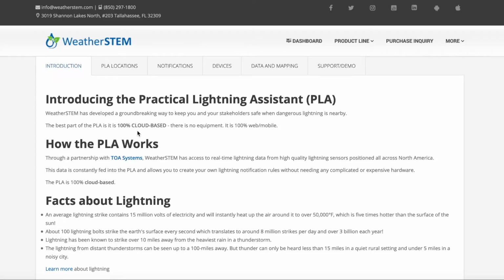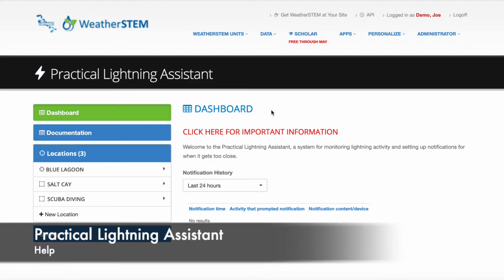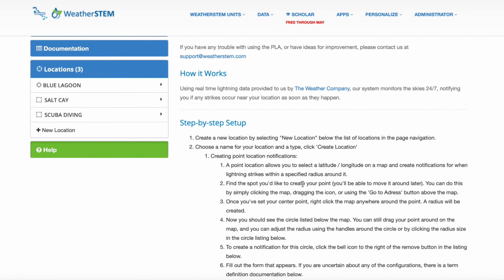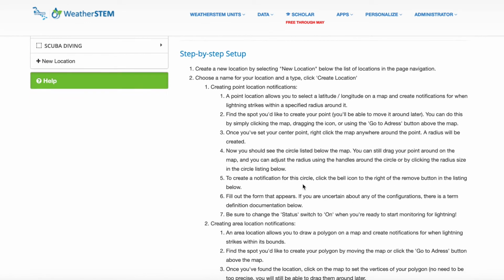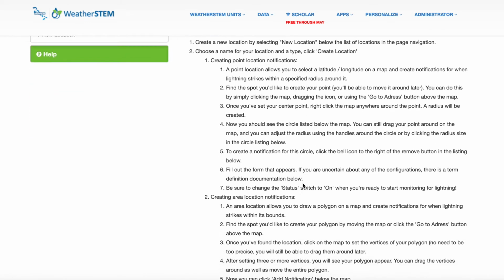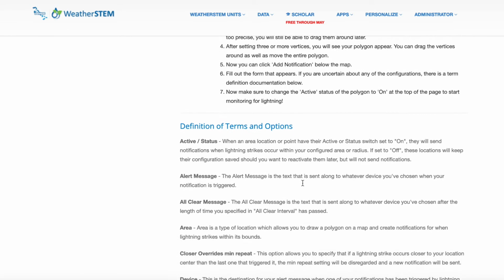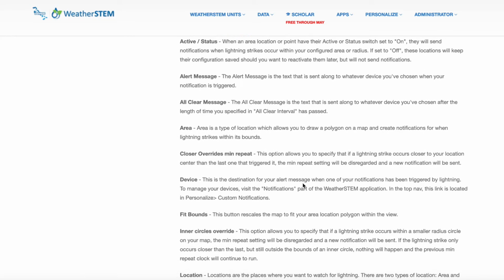On the dashboard, you can access a set of written instructions for the PLA through the Documentation tab. These static images and directions can guide you through the process of establishing alerts within the PLA. Also on the dashboard, the Help tab contains contact and provider information, another set of instructions with step-by-step directions on how to set up the alerts, and then a list of definitions and terms that will be used throughout setting up the PLA.